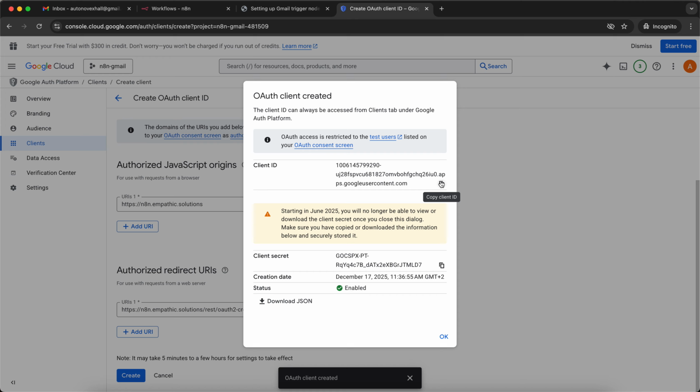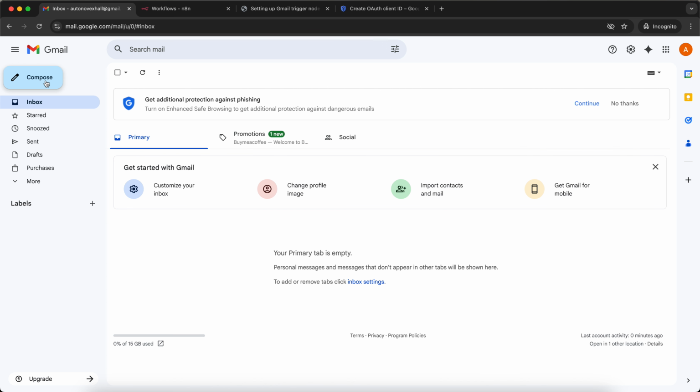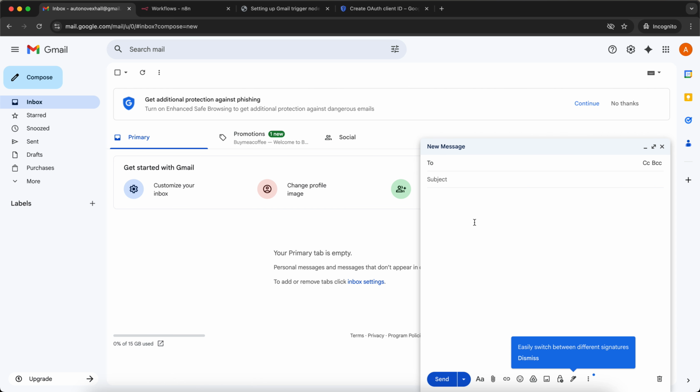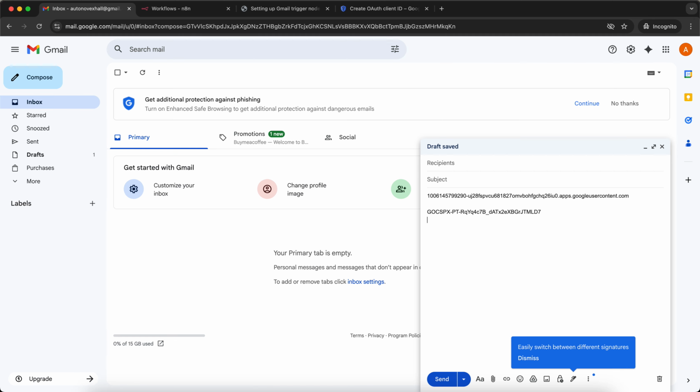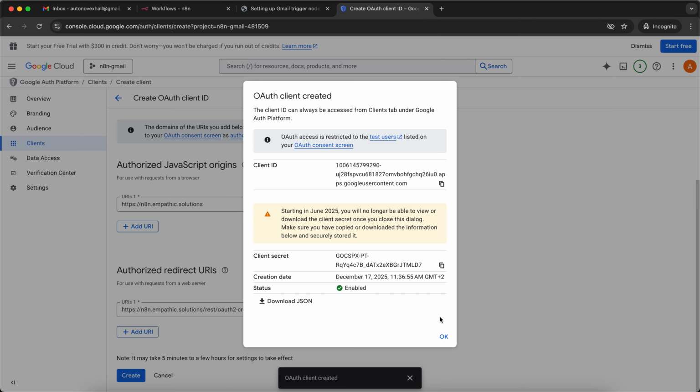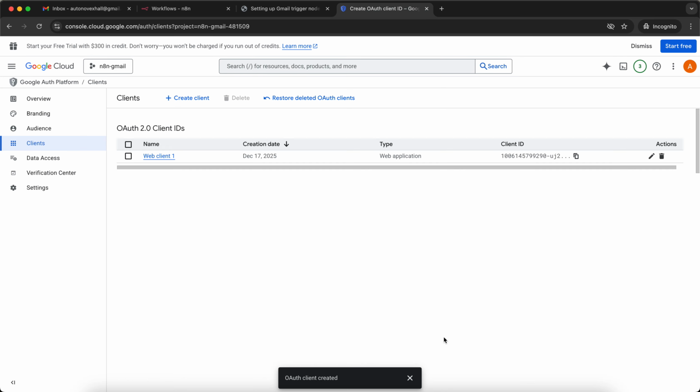Now I have this client ID. I need to save it. I'll just create a draft email and put it here for a while. And I need to save client secret. Okay.